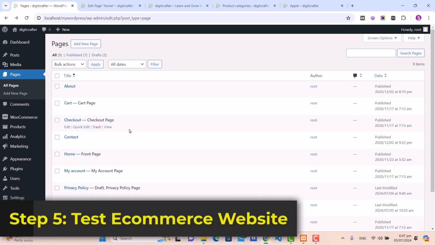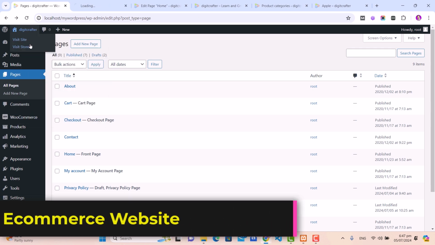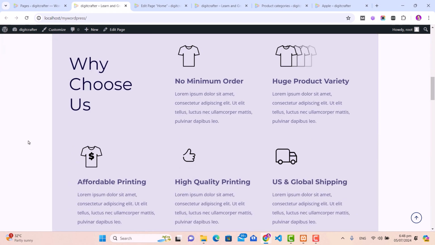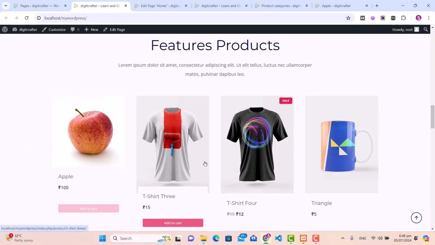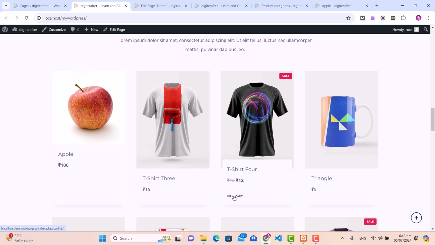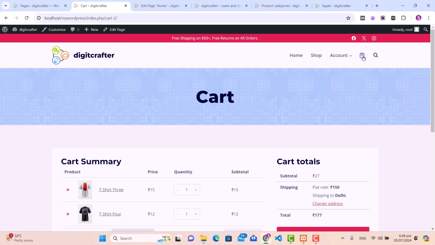Now let's test our website on front end. Go to home menu and click on this visit site. Now let's test this e-commerce site by placing a test order. Go down and then click on add to cart. Also select the other one, add to cart. After adding the products, let's see our cart. Click on view cart, or simply you can also click on this shopping cart button to go to your cart page.